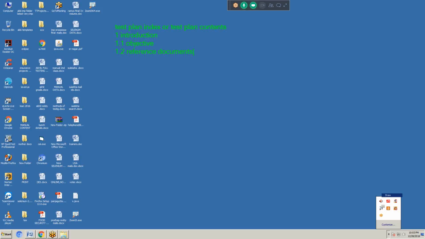For example, a very, very important concept: reference documents. So what are reference documents? We will discuss. For example, recently we did one project, the ICICI Bank project. We did this project with 100 members in nearly two years.